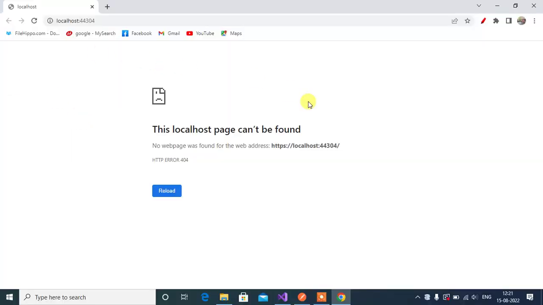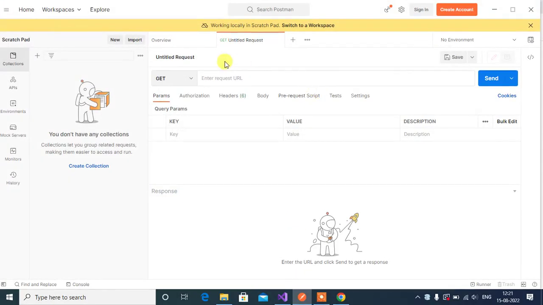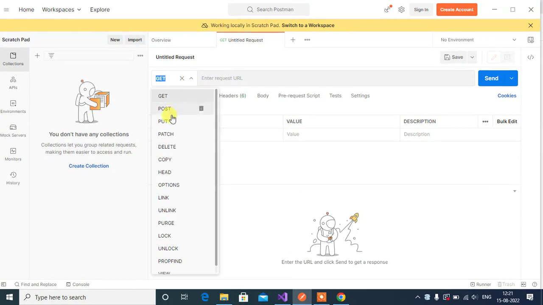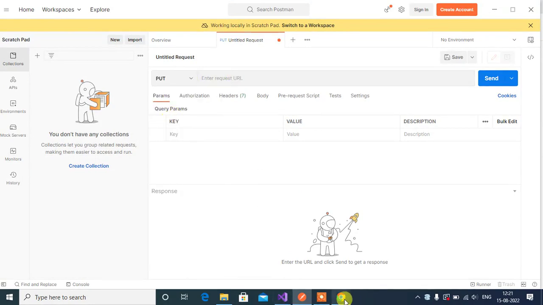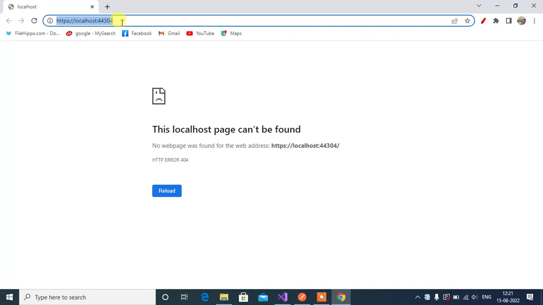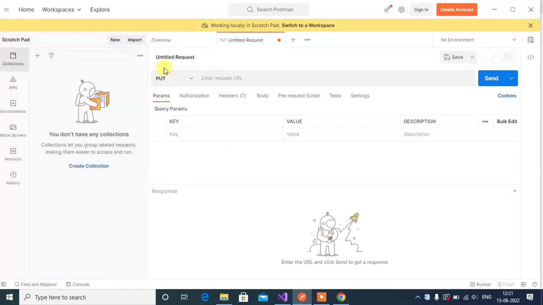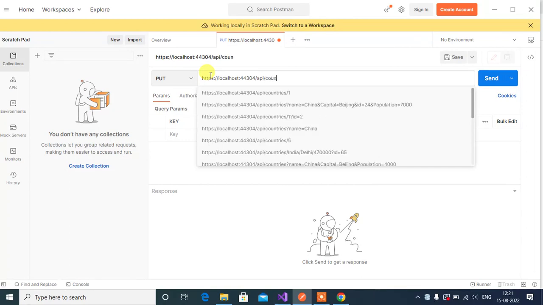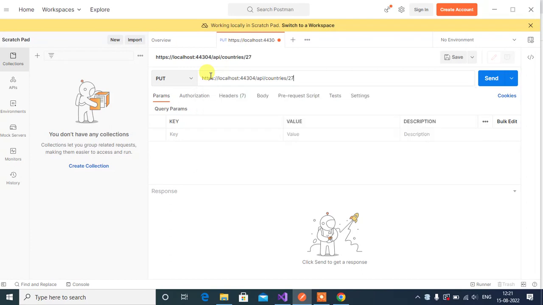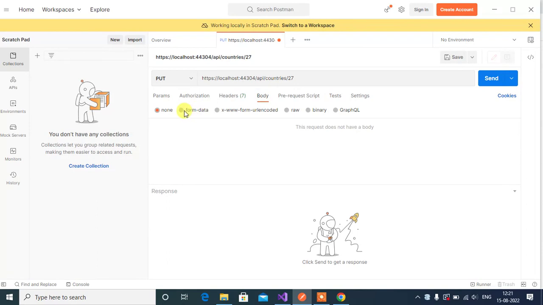The application is running. Open Postman. Here change the method to put, and copy this URL from here and paste it. Then append API and then countries. Then we need to pass the ID in the route. Let's say 27. Then go to body. Choose form data. We can pass the data by using this key and value here.